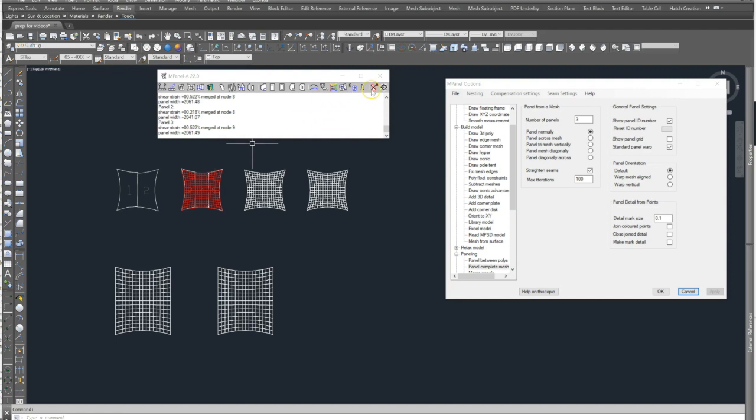And here I'm going to panel diagonally, and again this is a substantial improvement. Previously any diagonal seams would always have a seam in the middle, so the panels would have to be an even number. Now we can have an odd number.